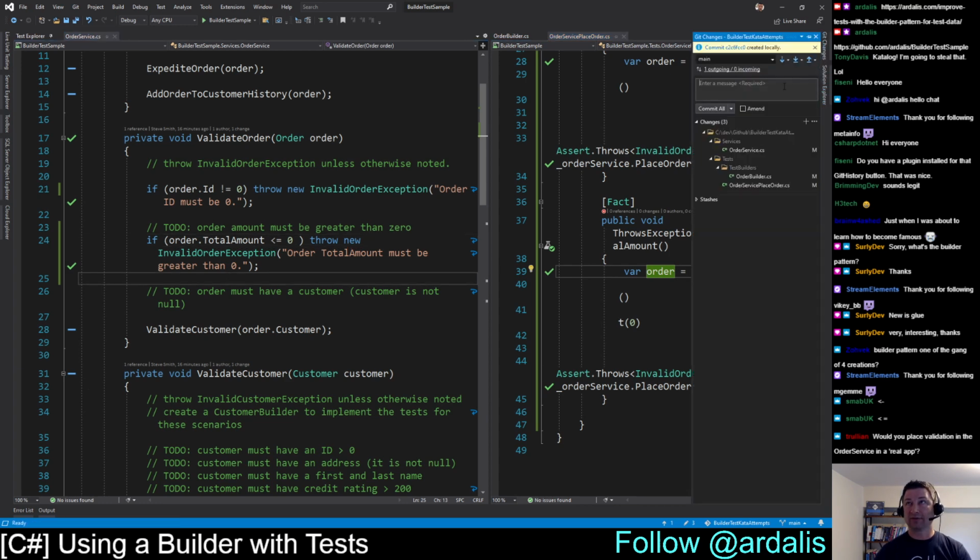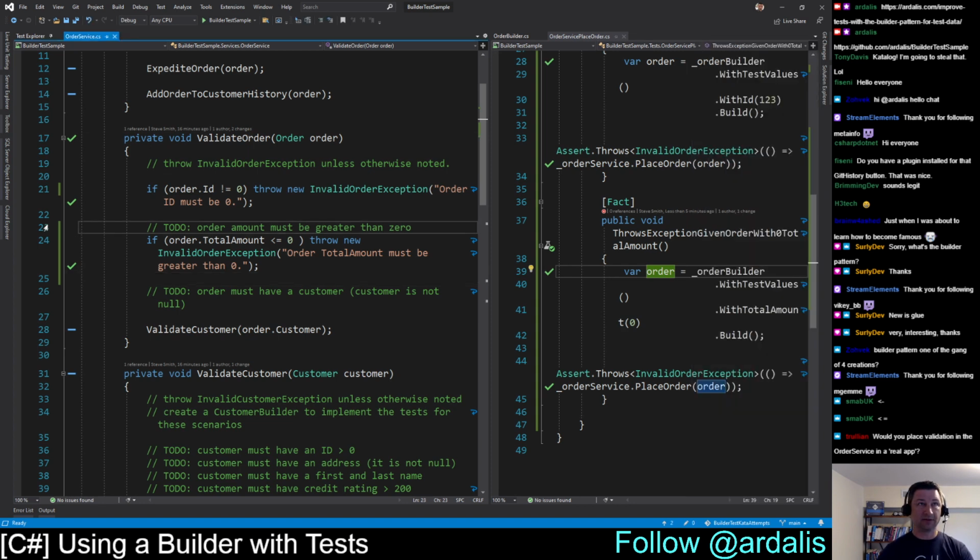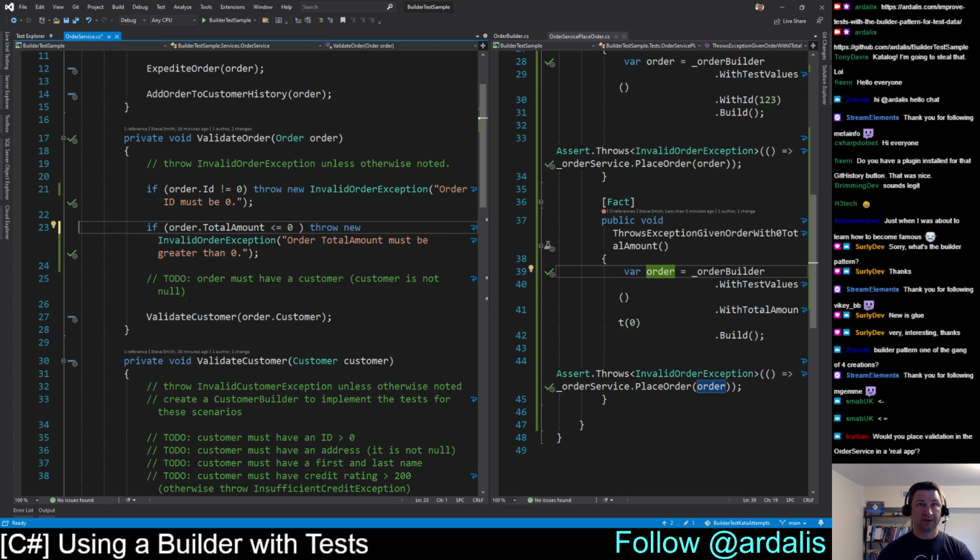So let's do another quick commit. Add total amount check. Commit that, and we can get rid of this to do. All right. Then we say, well, the order must have a customer. Customer must not be null.